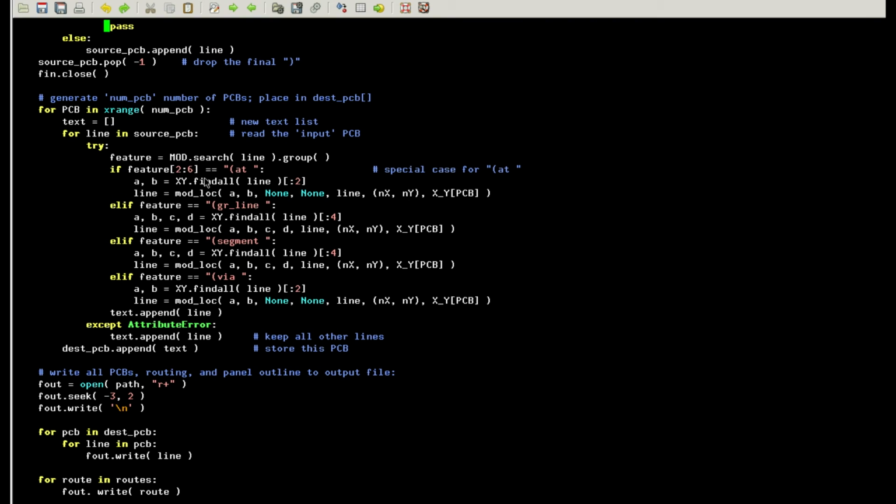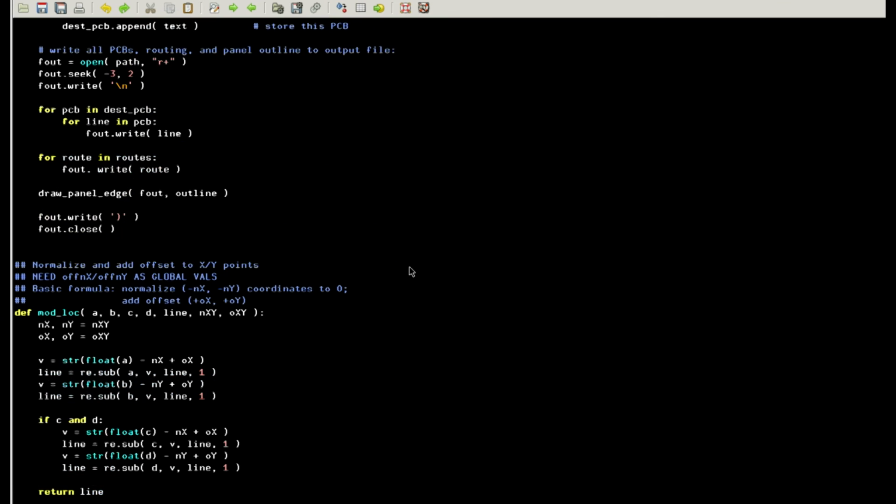And now we just want to generate the data for our new PCBs. So for each PCB we go through here and search for mod line. That's the one that searches for the 4 types of line we want to modify. We do an if feature. We look for at, GR line, segment, via, see which one it matched. We end up setting up the values and passing it to modlock, which is going to modify the location of every feature on the PC board.